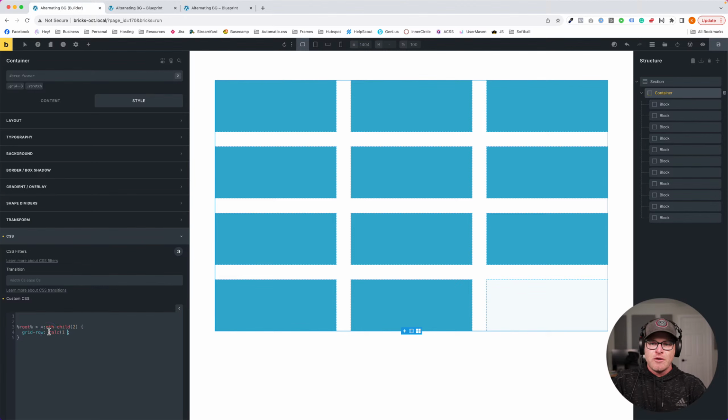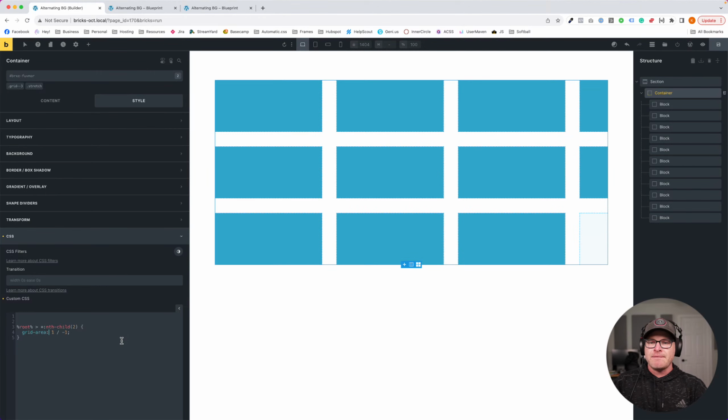Now we've got to fix that auto expansion. 1 minus 1. No, 100% is not a thing. That's not a thing. This should work in theory right here. It's just not. How about grid area?